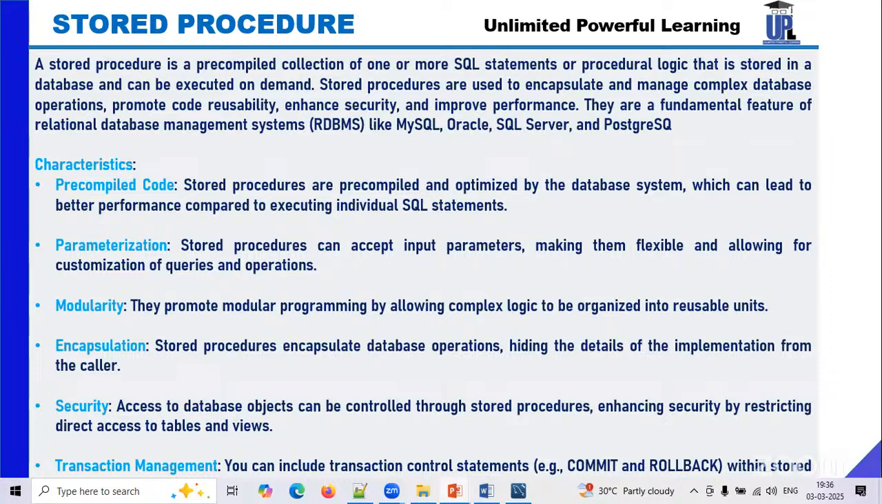Just for convenience, I went ahead with programming, but let us now understand logically what a stored procedure is. A stored procedure is a pre-compiled collection of one or more SQL statements that can be executed on demand. Whenever you want, you can execute it.